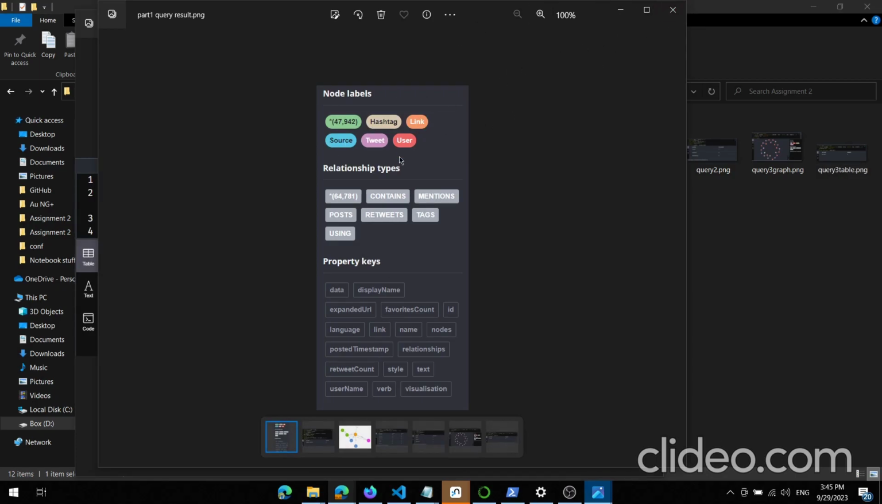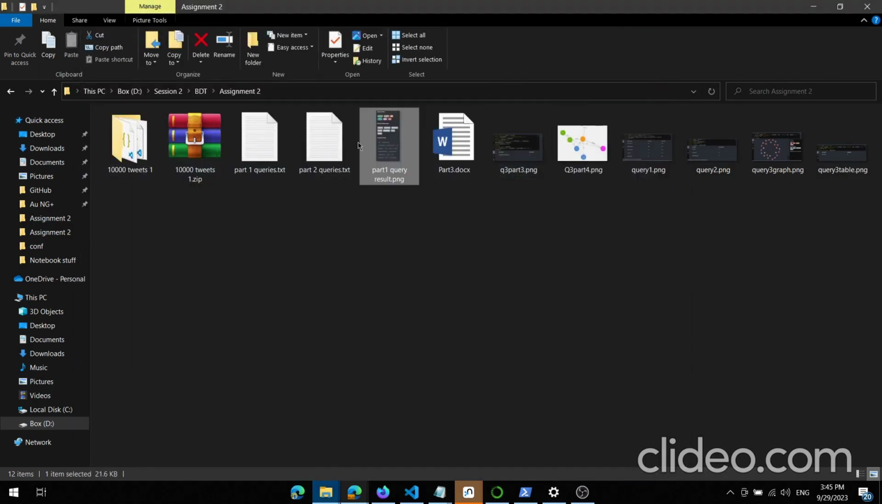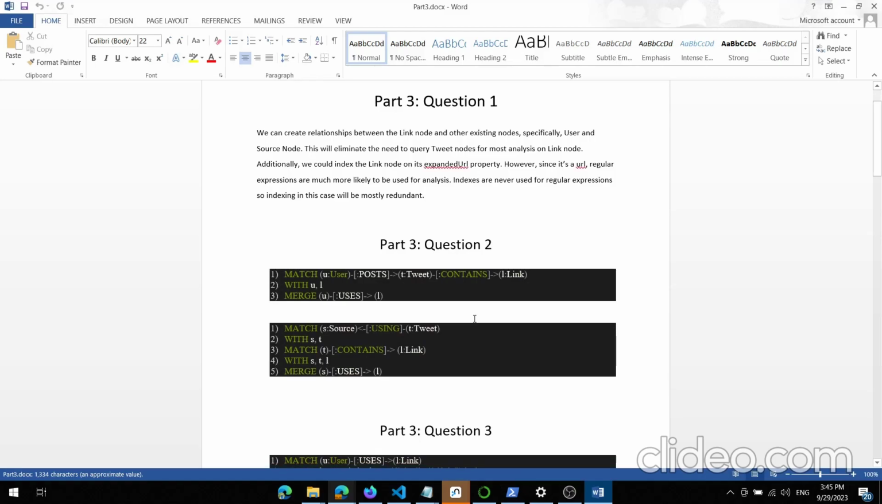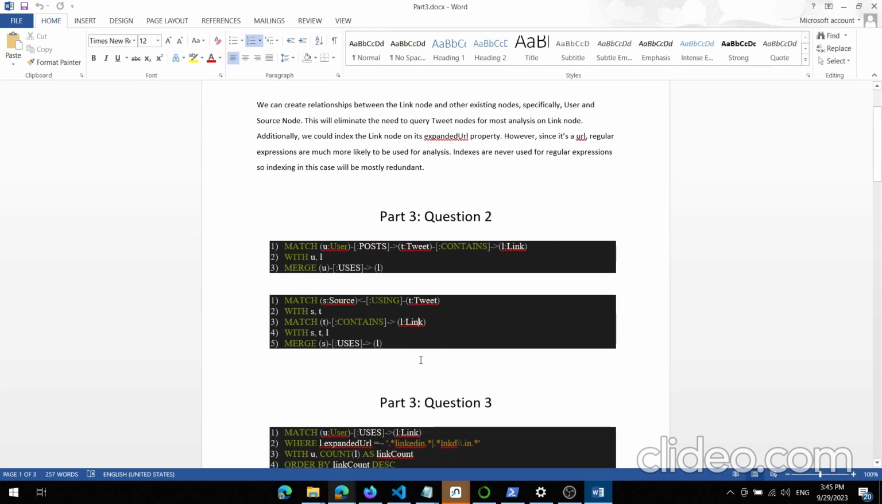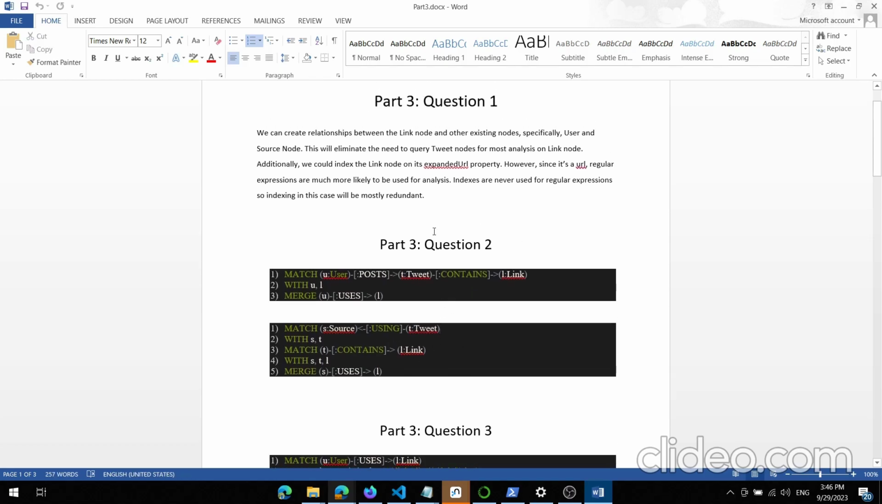This is the state after importing all the data. And moving on, I have part 3. So here we create two relations, one between the user and the link, and one between the source and the link. We do this because now we can check for activity regarding the link, with which source is being used or which user is doing it, without actually moving through the tweet hop and going through that.